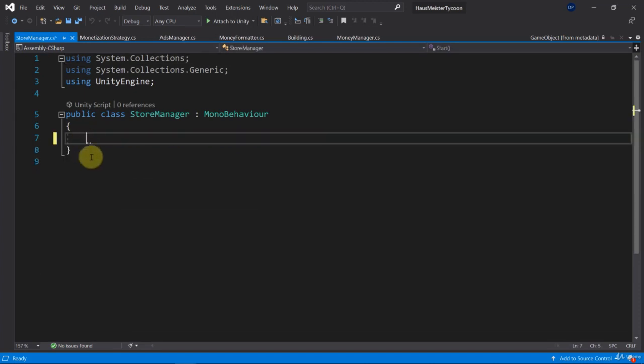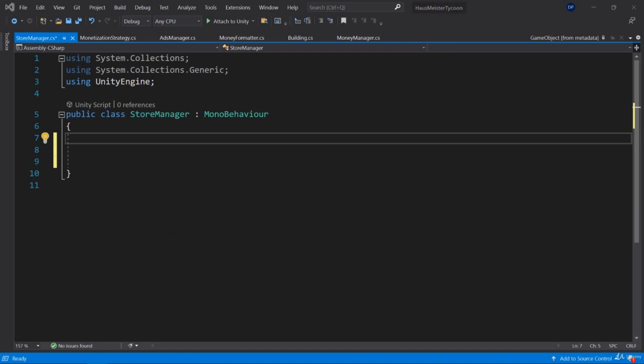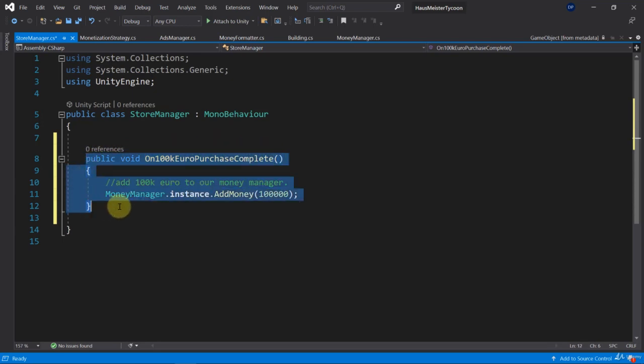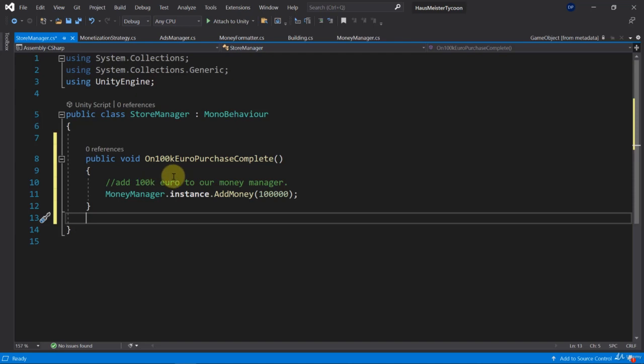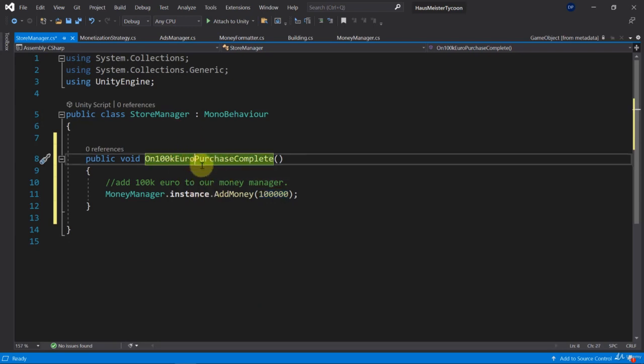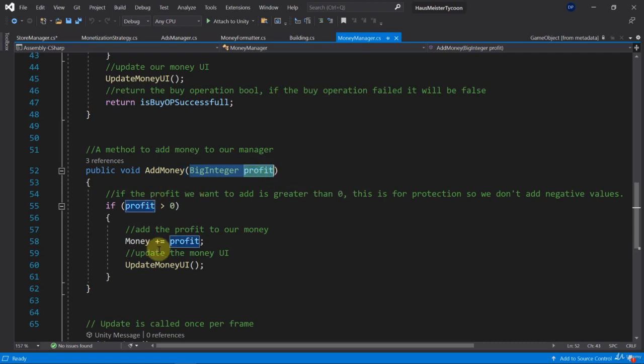All right, now let's go over to the code. So we are not going to require the start or update methods, but we're going to require a method that will increase our money by 100,000 if we purchase something. So here, let's add this method that will be executed once we purchase the 100k gold or euro. Okay, so let's use our money manager instance add money method and increase the value by 100. So here you would do whatever you want to execute once something is purchased. Okay, so this is one of the methods that I want to call, and in my case I'm just going to call this add money method, which is going to increase the profit or the money by 100,000.